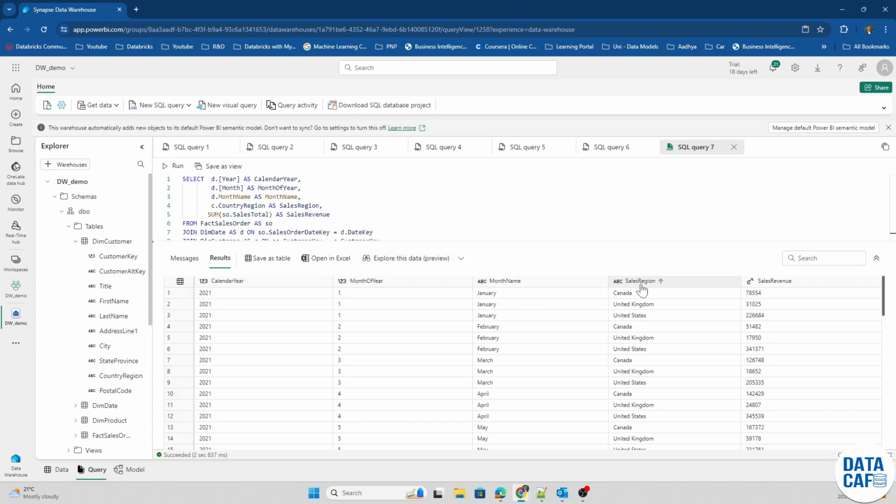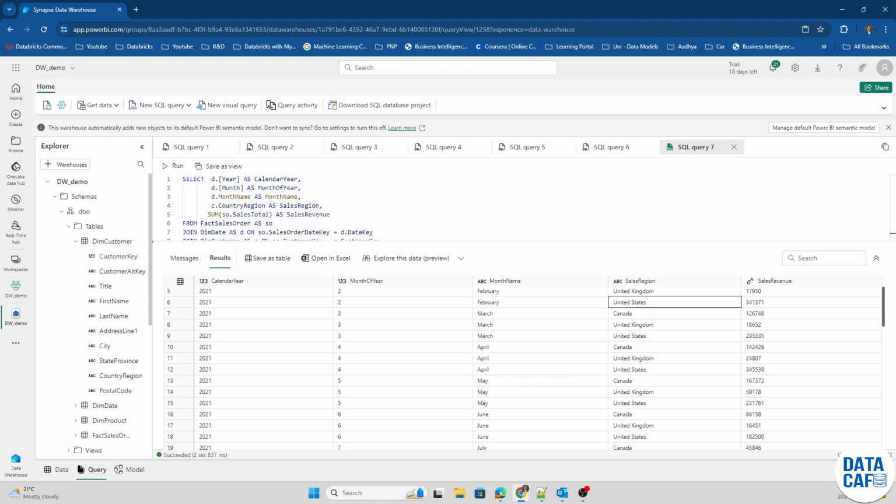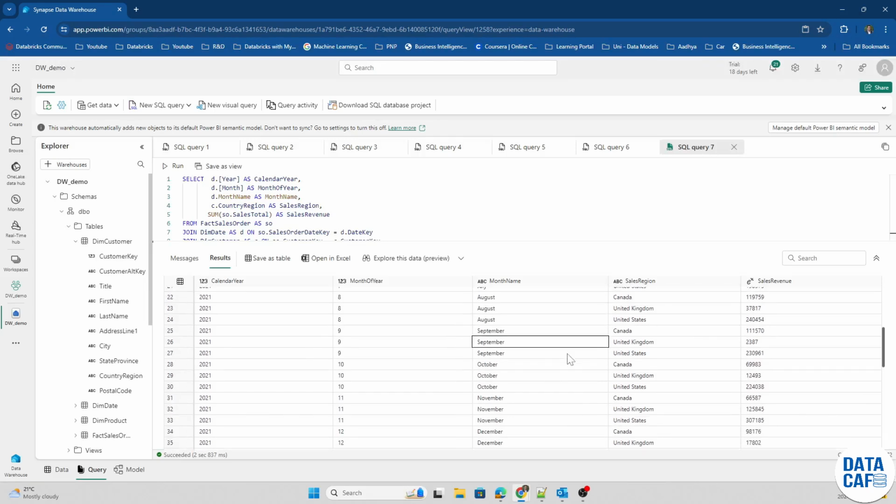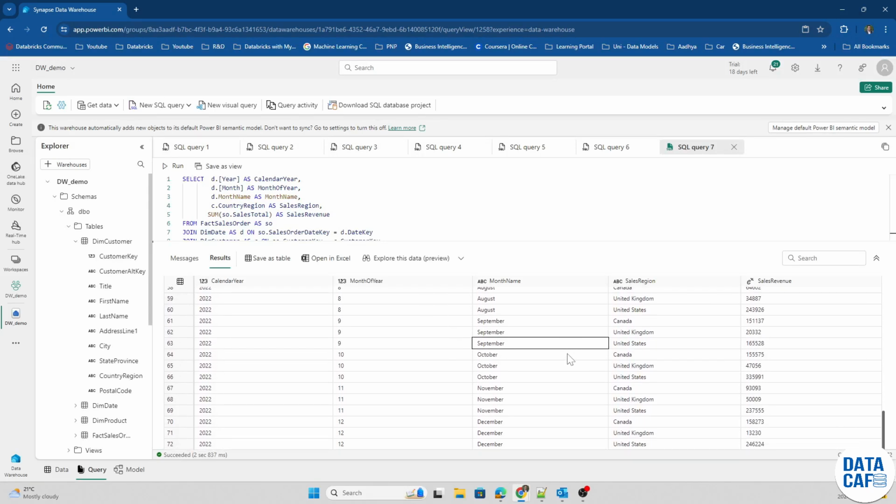Yeah, you can see the sales regions are also there. For each calendar year, each month, we can get the sales region. For example, for 2021, January, for Canada, United Kingdom and United States, this is the amount. Then February, this is the amount, and March likewise. For each month we have three regions, and for each of the three regions it will give the values. Over the whole period we can get that data until December 2022. So that is about querying our data warehouse data using SQL queries.